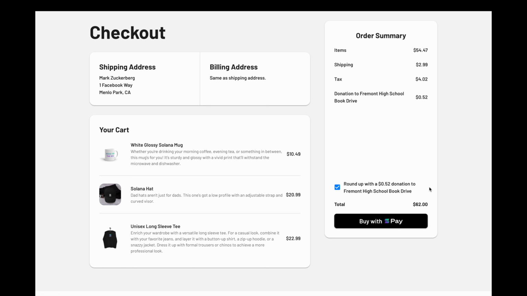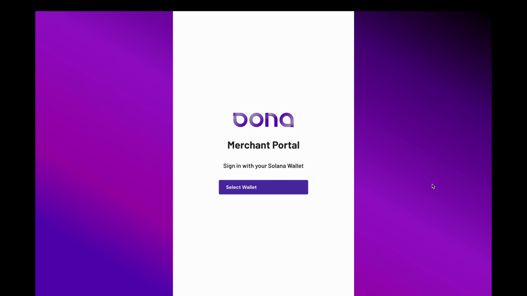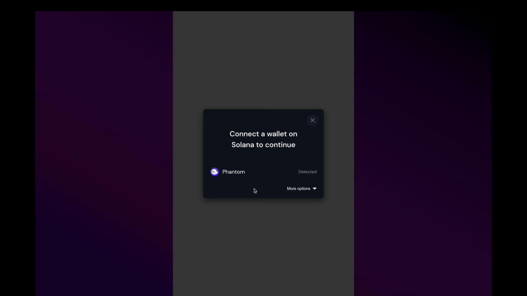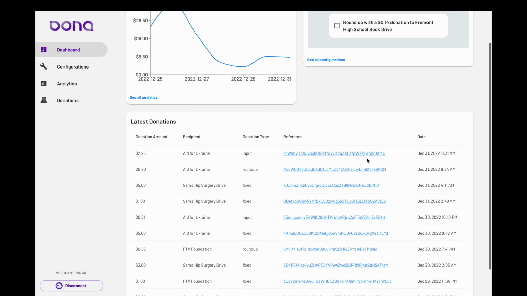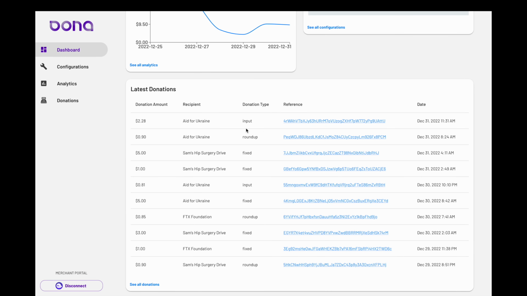Now, let's take a look next at the merchant portal to see how a shop owner can use Dona. As a merchant, I can just log in with my Solana wallet. Here I'm using Phantom, and the first thing I see is the dashboard, with information like the total amount of donations over the last few days, the current configuration for what donation options I'm showing to my customers, and a list of the latest donations made through my store.